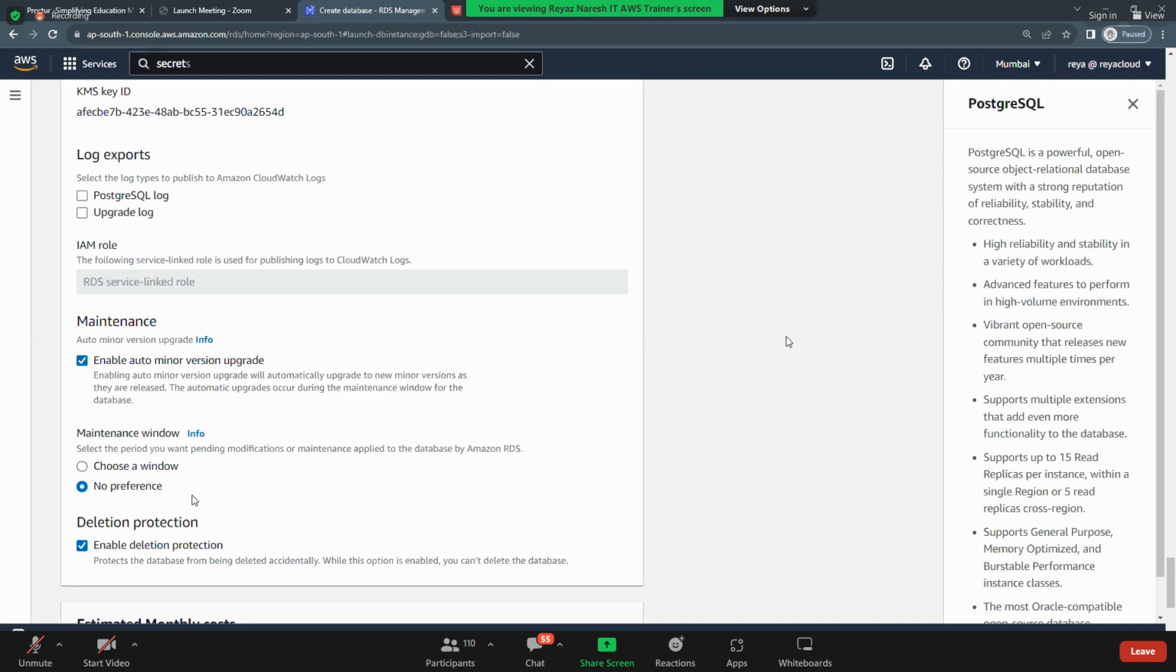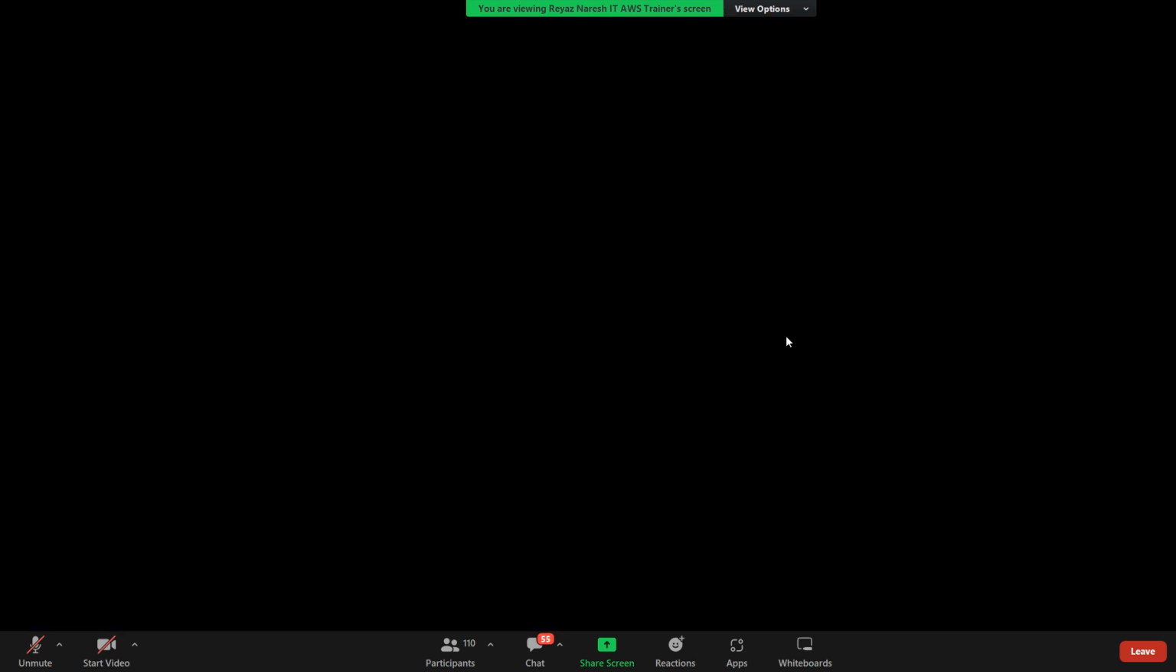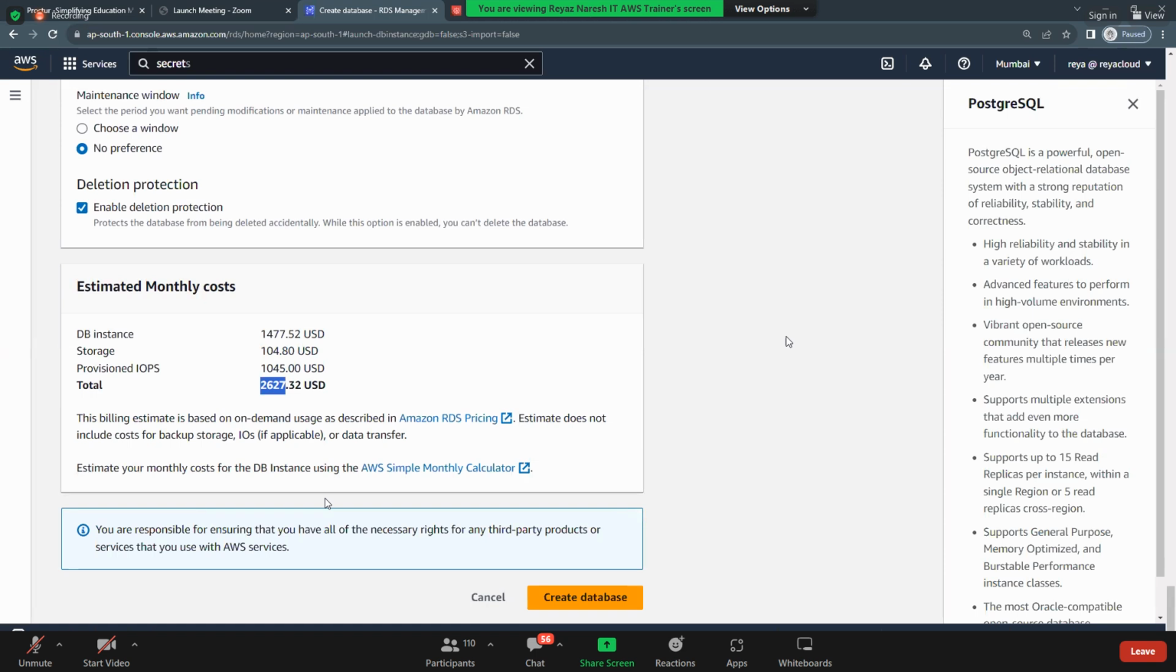And finally, based on the selections, the estimated cost is $2,627 per month.